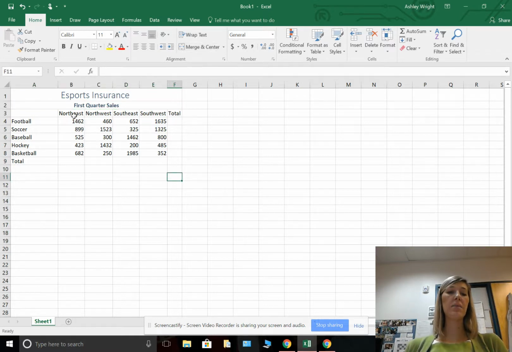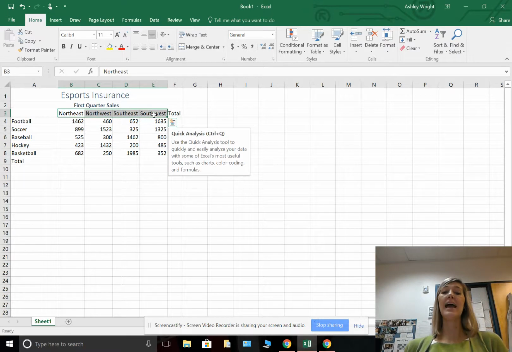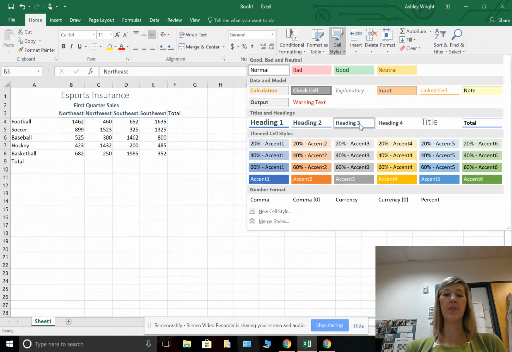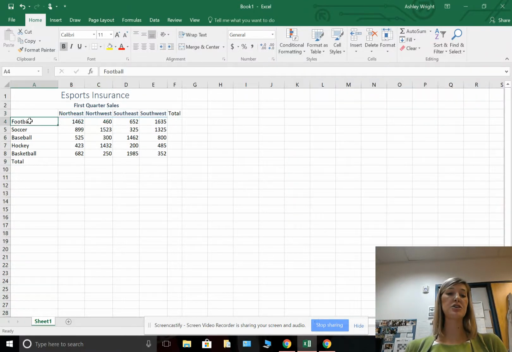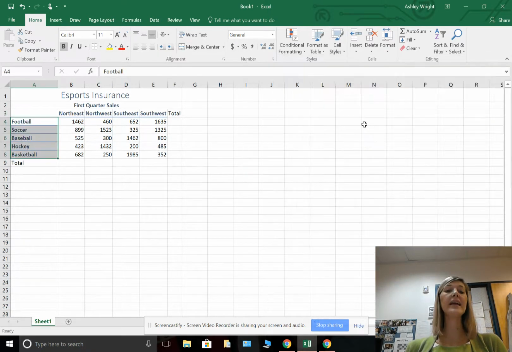All right, I'm going to go ahead and apply some cell styles to my column headings. So I'm going to highlight all of those cells, choose Cell Styles, and I'm going to go with Heading 3. And I'm actually going to do the same thing to the names of the sports, Heading 3.